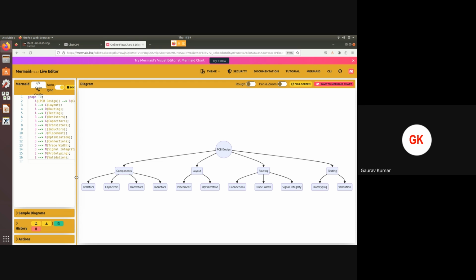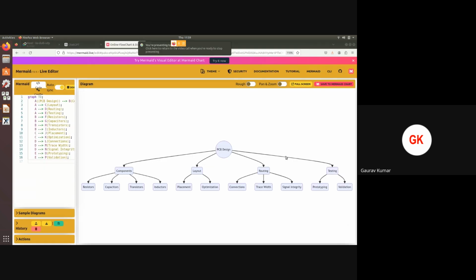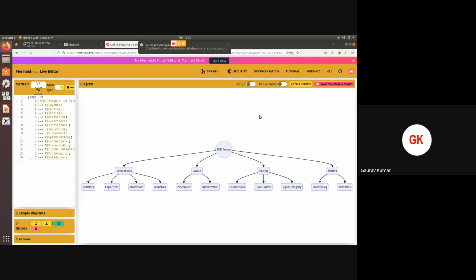PCB design, component layout, routing, testing, then resistors, capacitors. Is this correct or not? Kindly confirm whether it is correct or not. PCB design mind map. So you can see how easy it is.